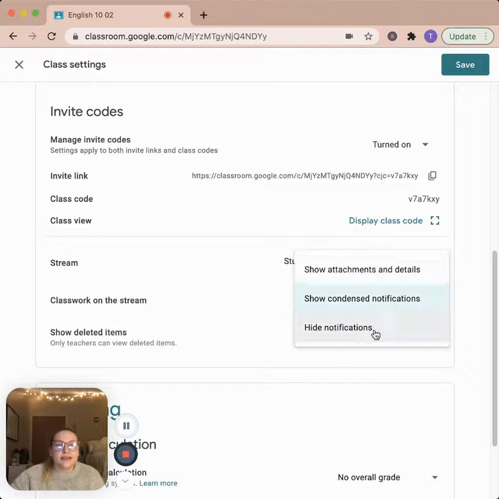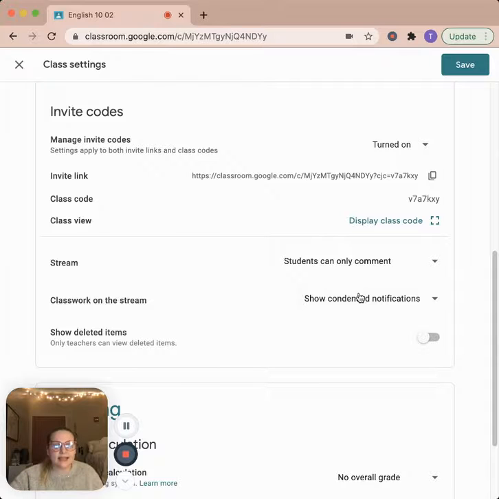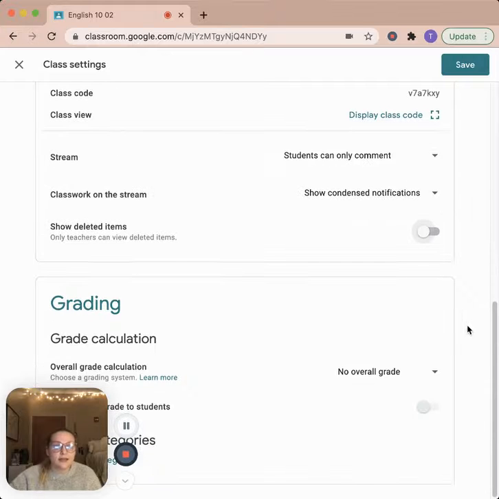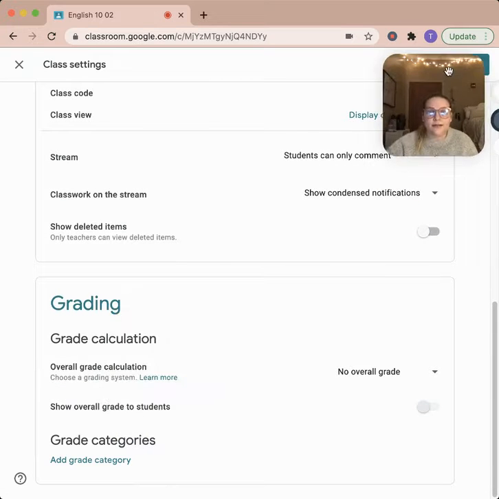Also, showing condensed notifications is a really good way to keep everything nice and neat and tidy. So once you click on an assignment, it'll expand, but until then, it's just a little icon. And some teachers like to see the deleted items, some don't. I personally don't, so I like to keep that off. Now, grading is also very important. I'm going to move my little icon up here.